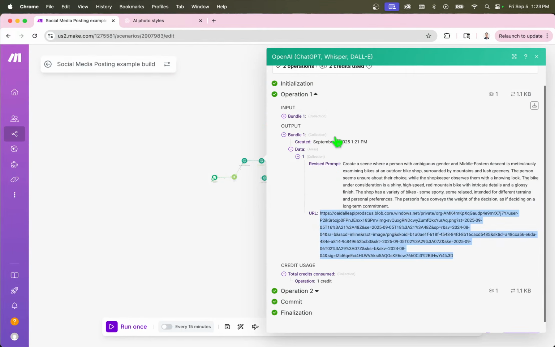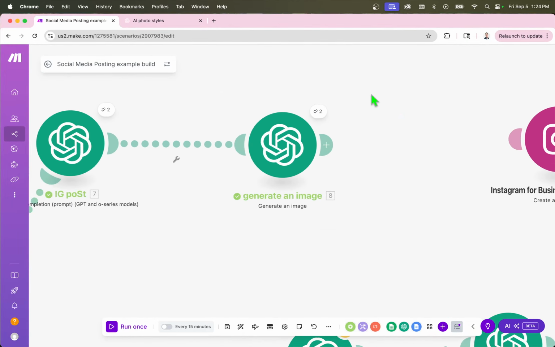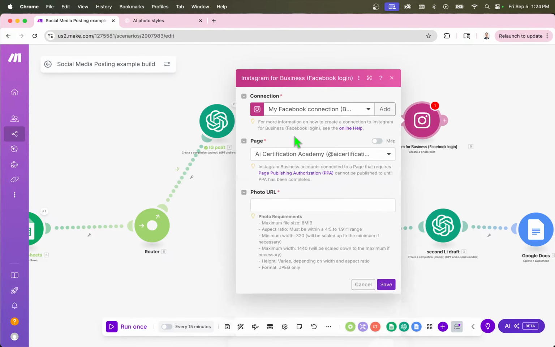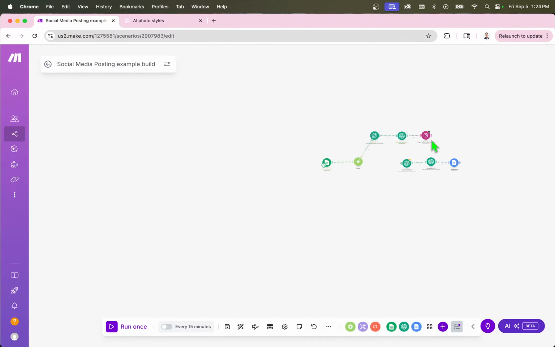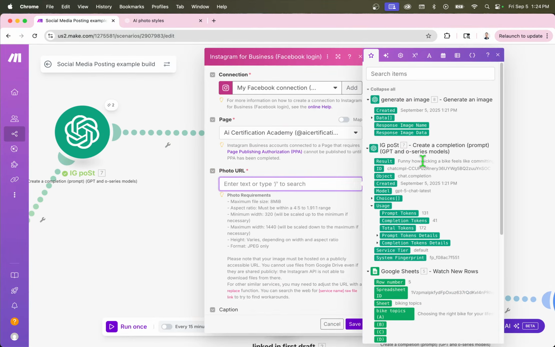All right. So if we connect our Instagram module now, that's why it's asking for a photo URL, because it literally created a URL. And once again, let me zoom way out here. See how this says generate an image? If we click here and go to photo URL, you've got different pieces. If we find a URL in this module, that would be bad. It would not work. So we want to make sure this module says generate an image. That's why I renamed them.